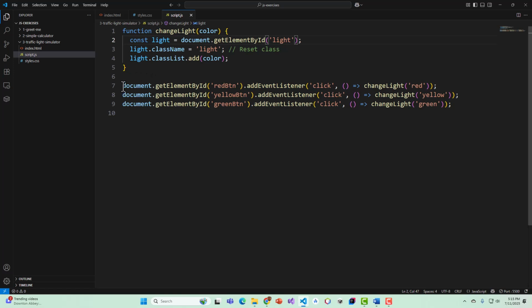It's called when we associate the red button to the add event listener, the click event. Same thing for yellow button has a click event and green button has a click event. If you click the red button, it calls change light and passes red into here. If we call it with the yellow button, it passes yellow and change light green. Now you might think, well, wait a minute, how's that working? We don't have any if statements.